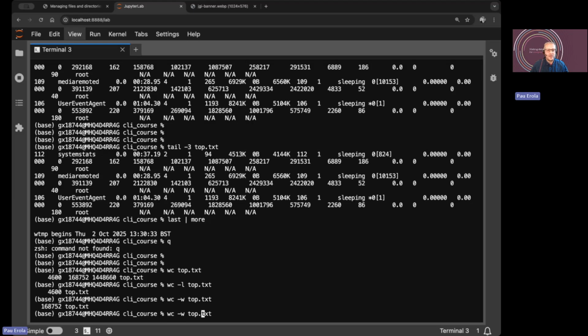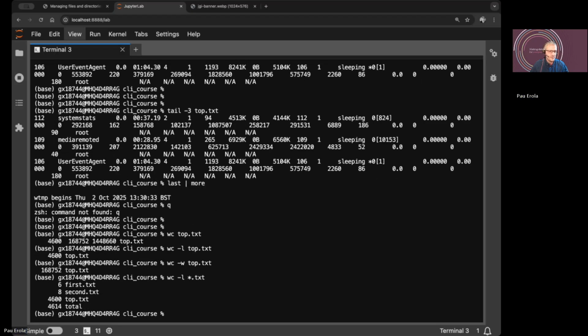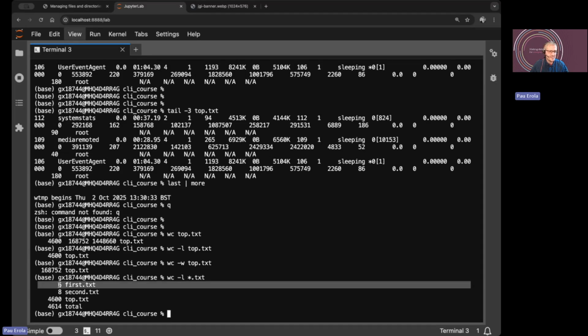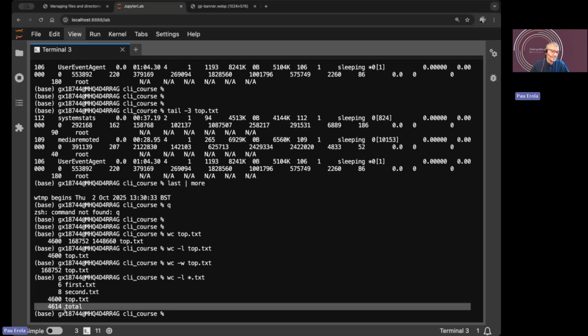If I want, for example, to get how many lines each of the files in my folder has, I can do something like this: wc -l, then this star, which matches all the files with the pattern *.txt. Now the output shows that the first .txt file has 6 lines, the second 8 lines, top.txt has 4,600, and the last line, total, is the sum of all the values returned for the different files.